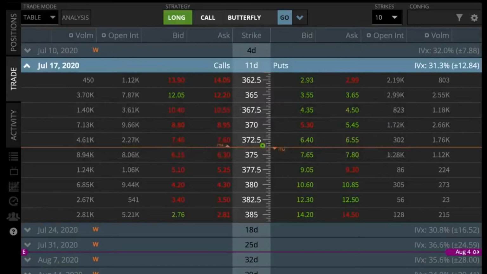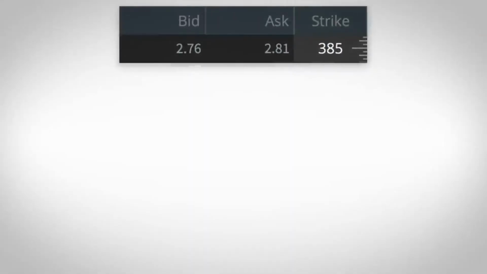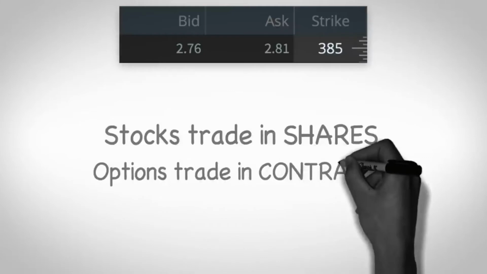Simple enough. Now, let's take this option off to the side, and we're going to talk about its pricing a little bit and what it would actually look like if you wanted to trade this option. Now, stocks trade in shares, but options trade in contracts.